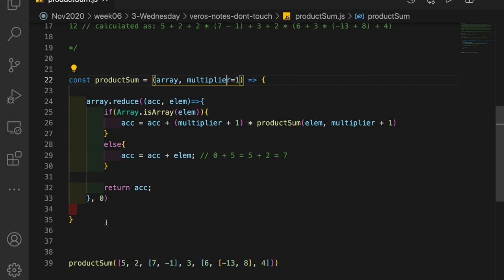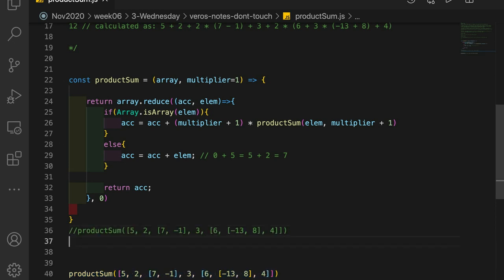And that's basically it, except we need to return the value at the end, right? We need to return that back to the calling function. So let's look at how this is going to work out. That's basically all of our code. So we first call the product sum, and what we get here is 5. So we get 0 plus 5, which is going to give us 5, plus 2, which is going to give us 7. And then we hit this part right here, which is an array.